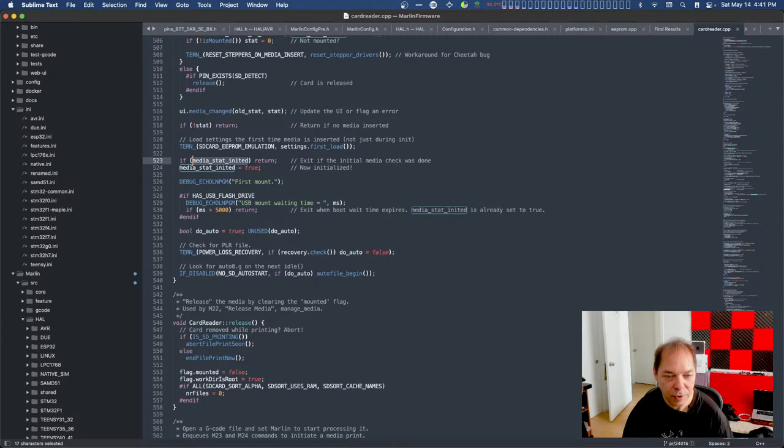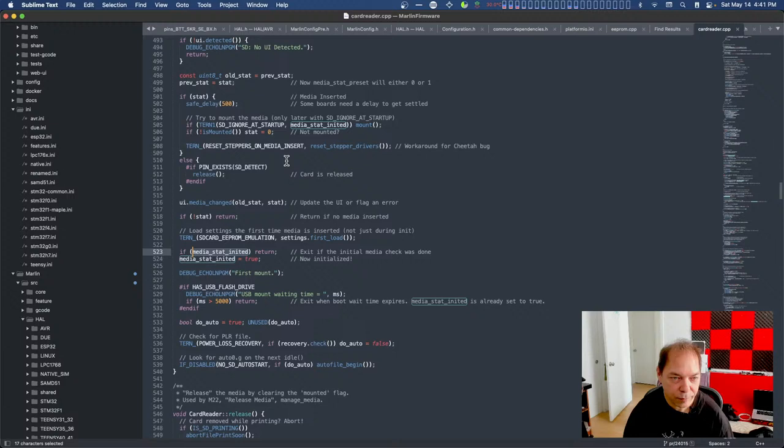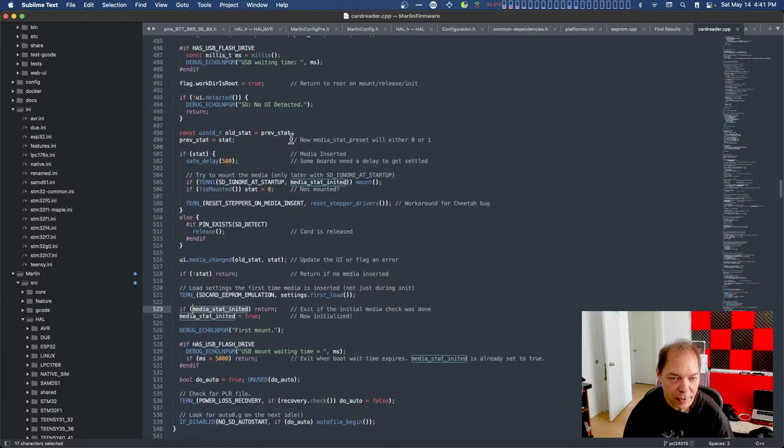The initial media check was done if the previous status is not 2. It's as simple as that. And then here, this media change, the way that behaves is based on the fact that this could be the same, but this could also be different with old stat being 2, so it behaves a little differently on the first mount.